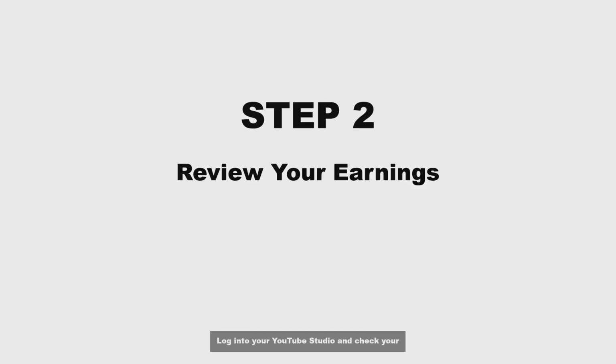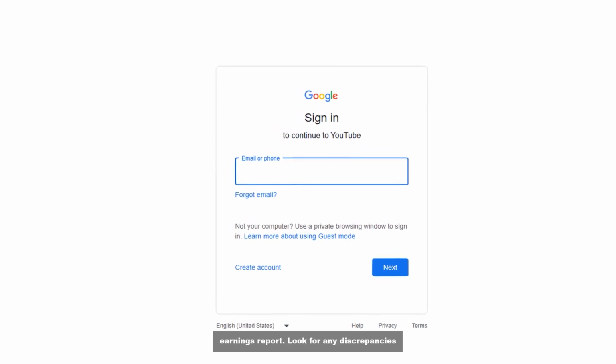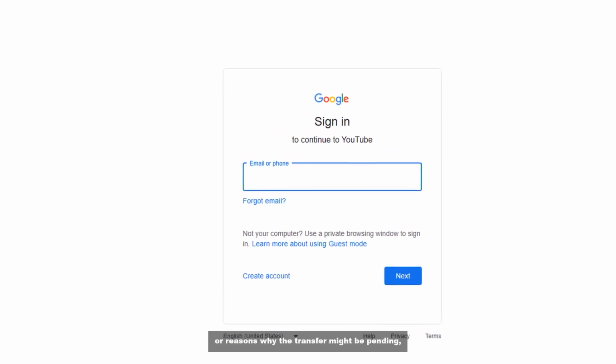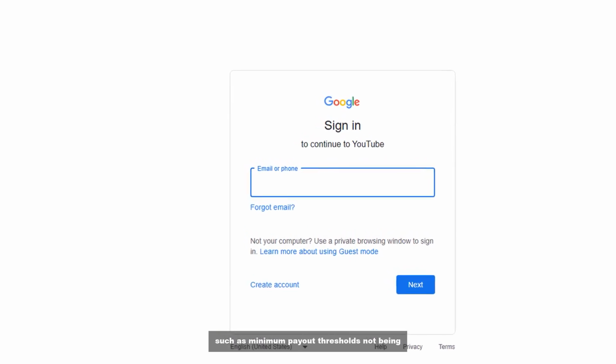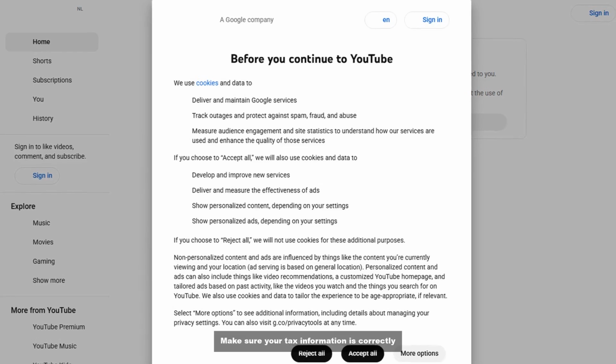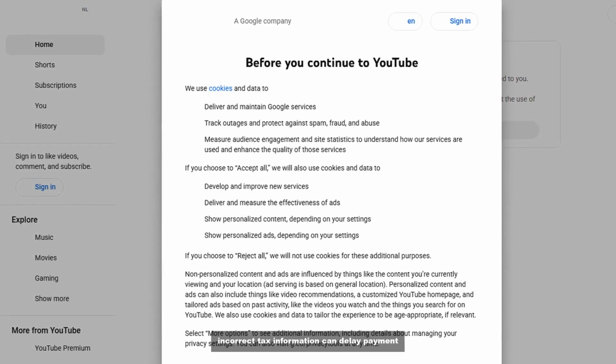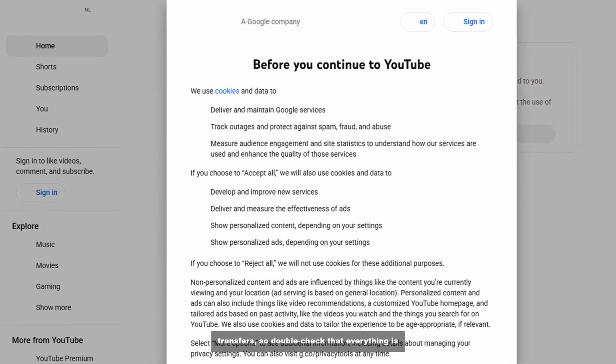Step 2. Review your earnings. Log into your YouTube Studio and check your earnings report. Look for any discrepancies or reasons why the transfer might be pending, such as minimum payout thresholds not being met. Step 3. Confirm your tax information. Make sure your tax information is correctly submitted and verified. Incomplete or incorrect tax information can delay payment transfers, so double-check that everything is accurate.